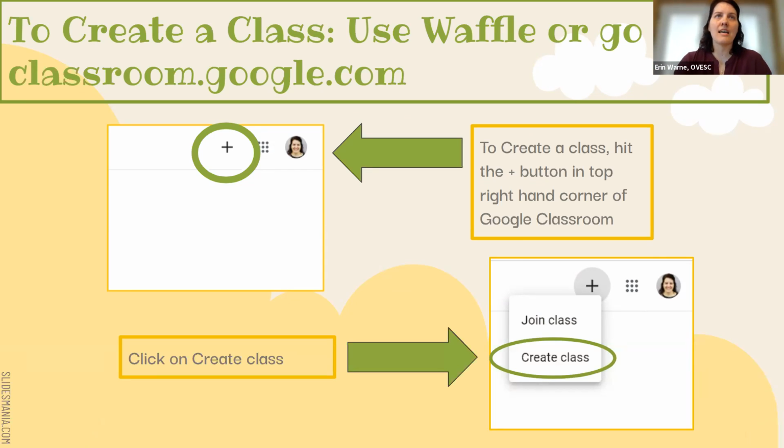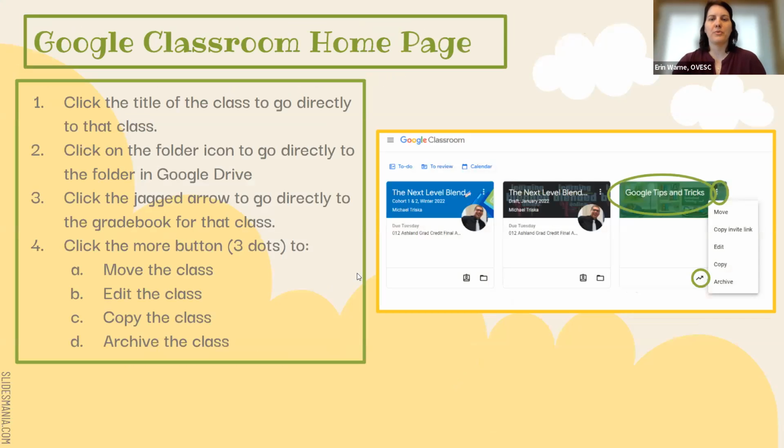You can join a class, or you can create a class. So whenever you are making a classroom for yourself, you want to create a class. When you click on creating a class, that's going to bring you to your Google Classroom homepage. Now, this picture here is just an example of my Google Classroom homepage.